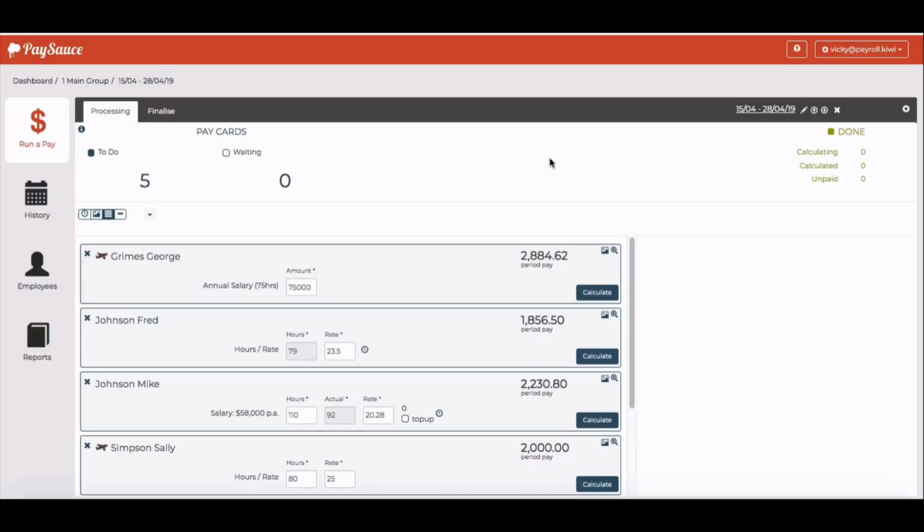First, I'm going to the Run a Pay area. And up here on the right, I can see the date range, 15th to the 28th of April. Your pay period may be a different date range. Next, I'm going to click on the global leave area here. This is called the leave view. It allows me to set up the leave for all of the staff at the same time.